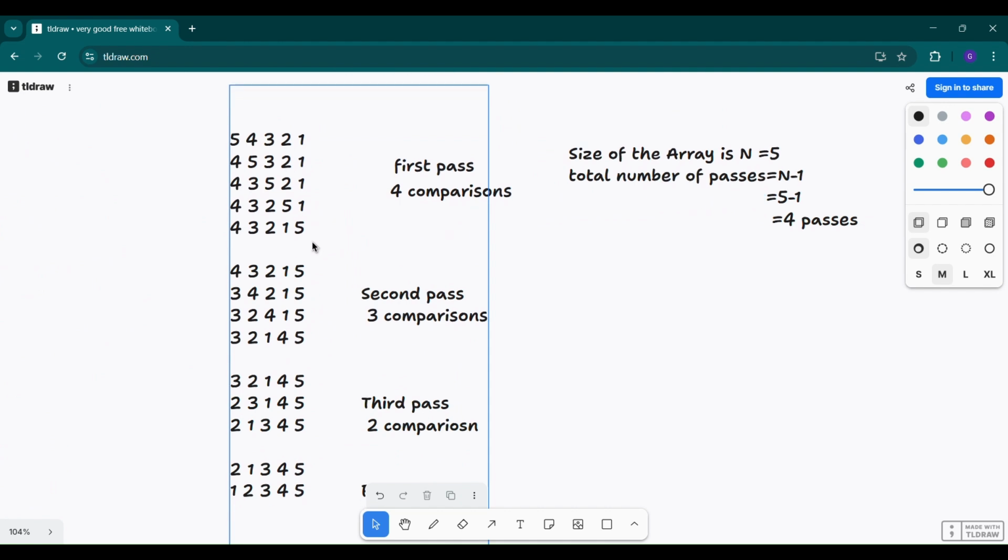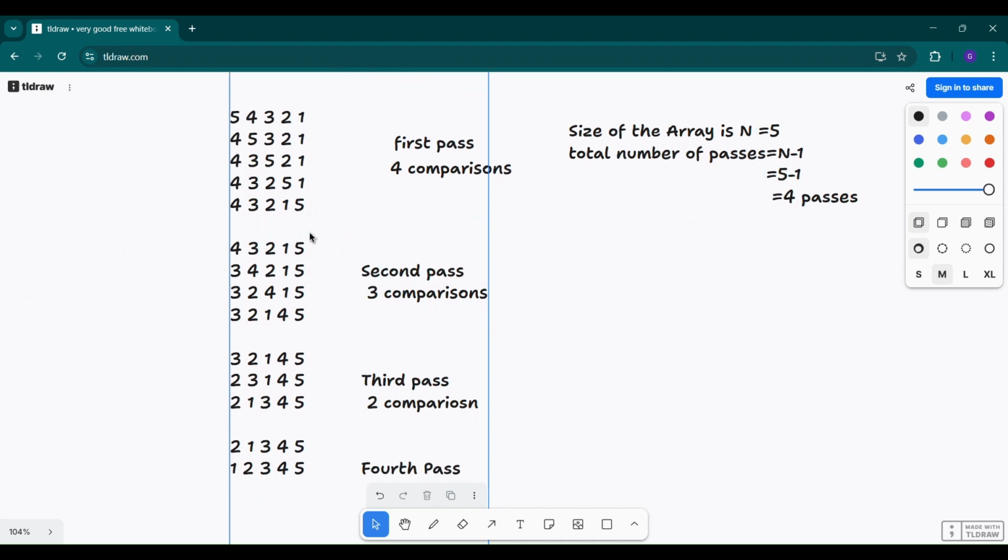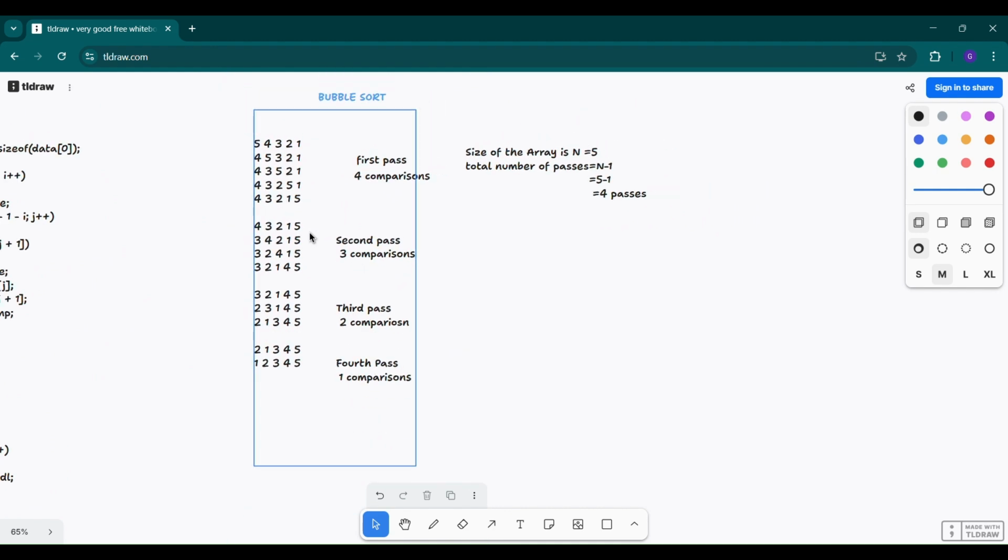So we do not compare the last element with the correct element. With every pass the number of comparisons decreases. All this we will see in the code.